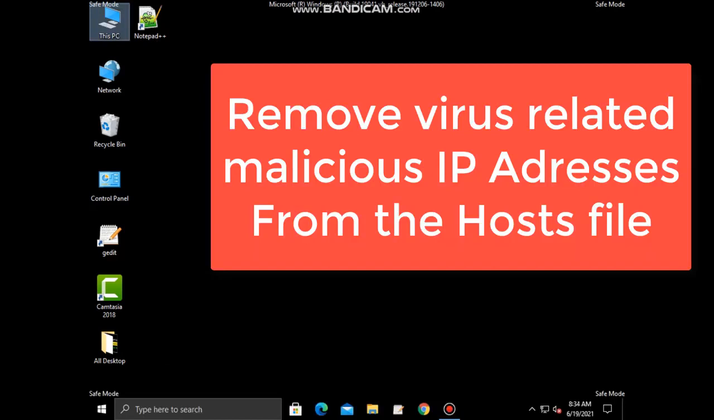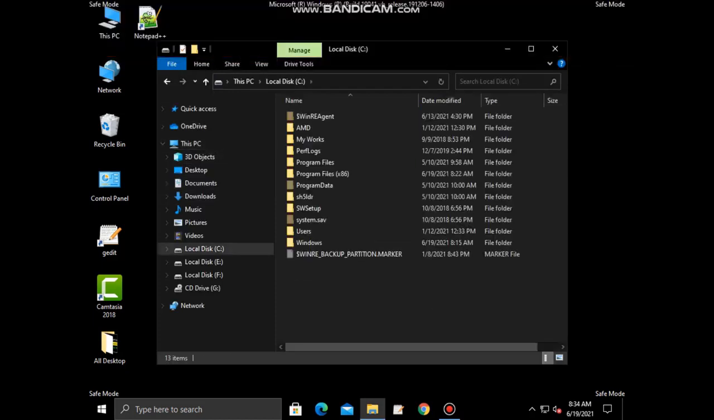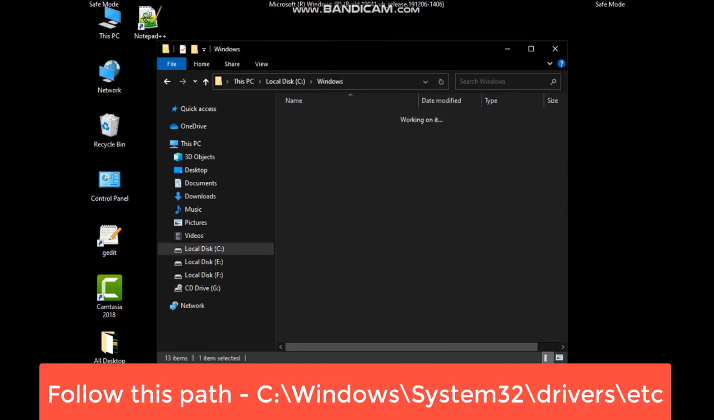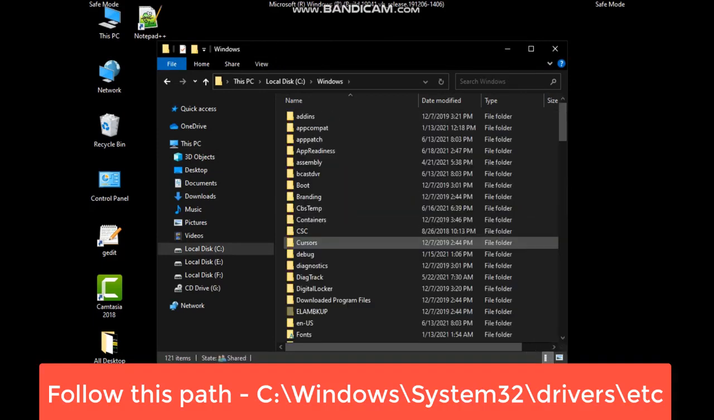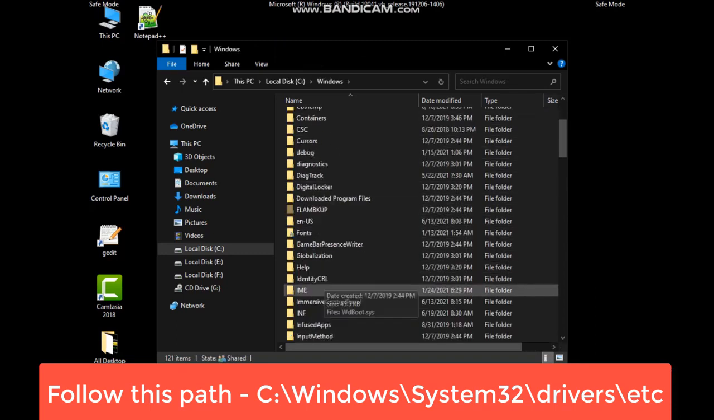Now we are going to remove any virus related malicious IP addresses from your system. In this PC, go to C drive, then Windows, System32, drivers and etc. Follow this path and you will find the host file of your computer.